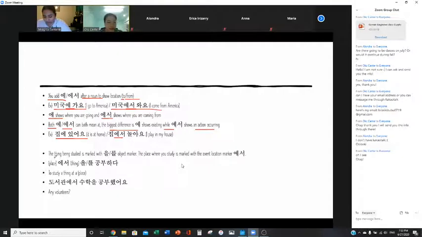So this is another example. The thing being studied, 을 or 를, is used as the object marker, and the place where you study is marked with the event location marker 에서. So 에서 thing을 공부하다. And then this will change from the basic form to 공부했어요 or 공부해, things like that.